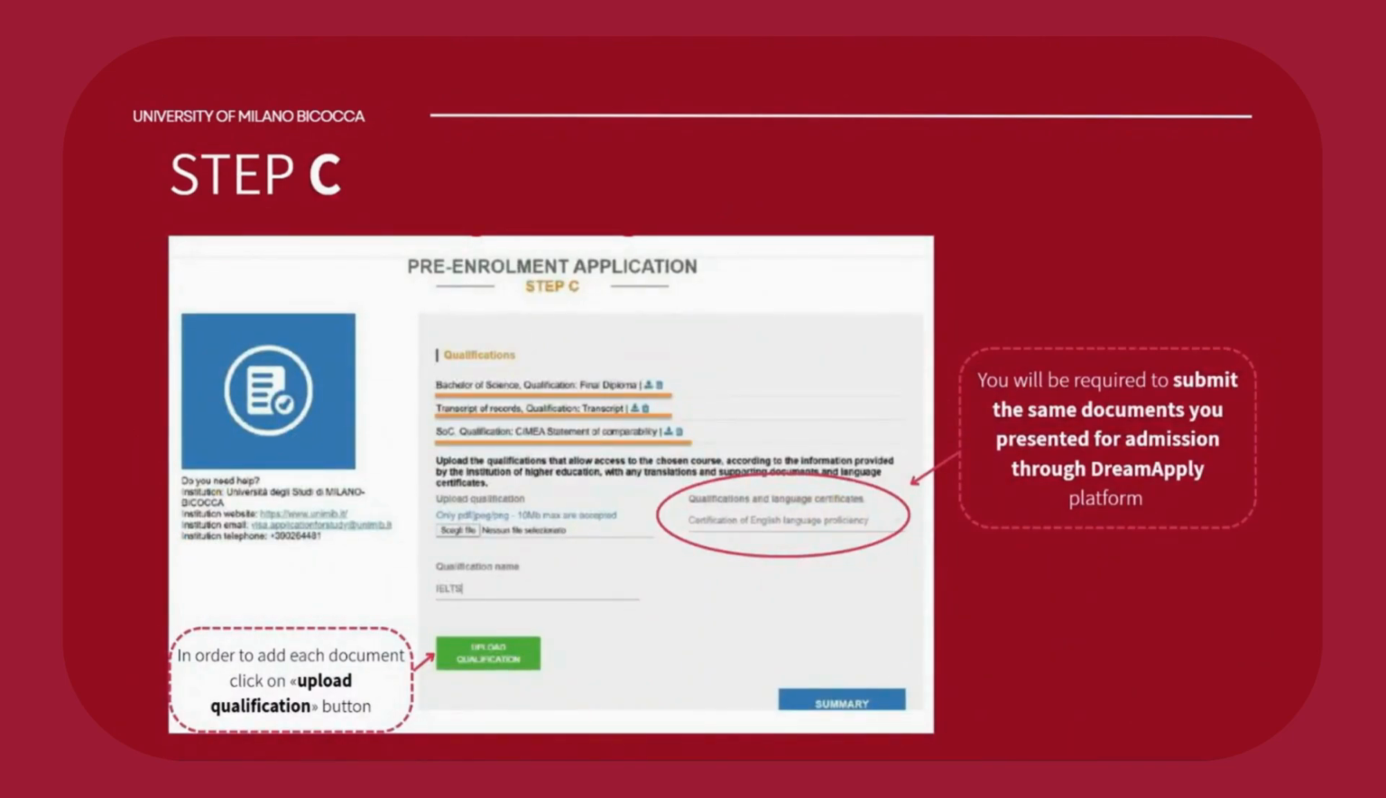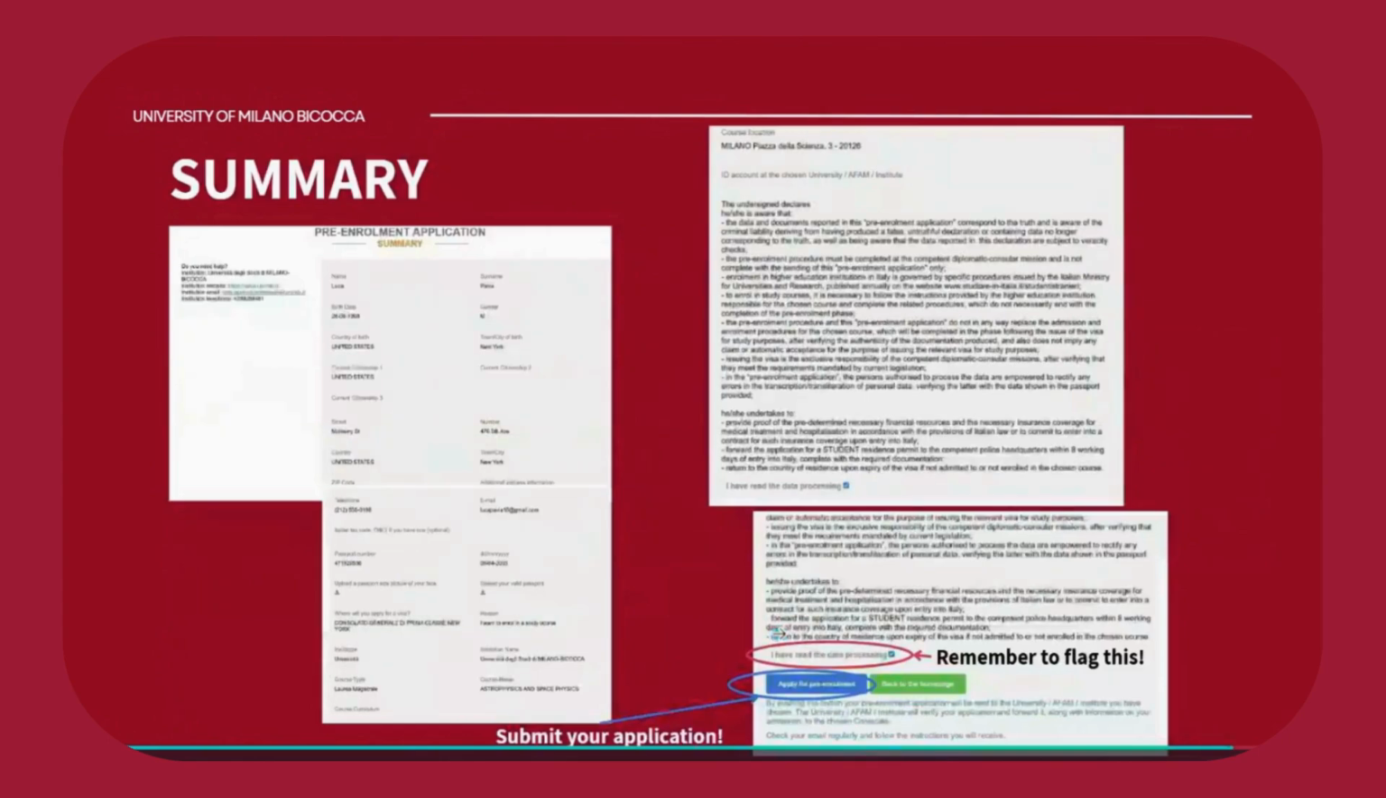Here, you will be required to submit all the documents you have presented for admission through the Dream Apply platform. And to add each document, you have to click on this button, Upload Qualification. And then you can go to the summary. Here there are all the info you entered before, your name, your surname, and then you have to flag this. I have read the data processing, and then you can pre-enroll submitting your application through this button.